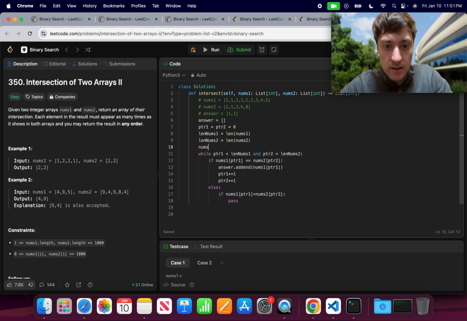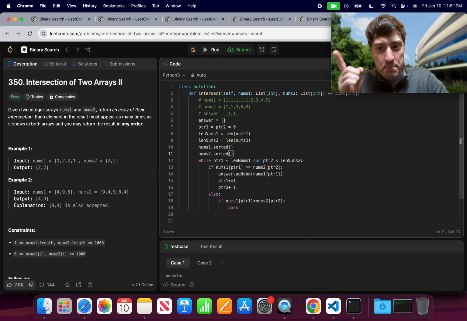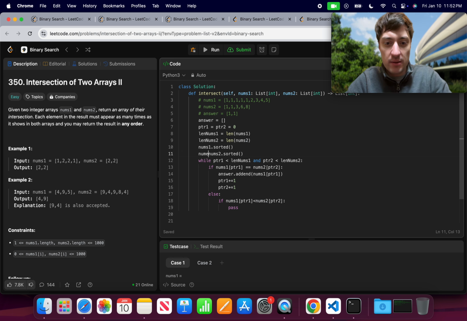Like nums1 equals sorted, I think it's like that. And nums2 sorted. I had to look up this syntax yesterday because I couldn't remember it, and now I'm like, okay, wait, hold on, what was the actual syntax? I know that it's sorted like that, but I think that it happens in place. I don't think I need to do like nums2 equals.